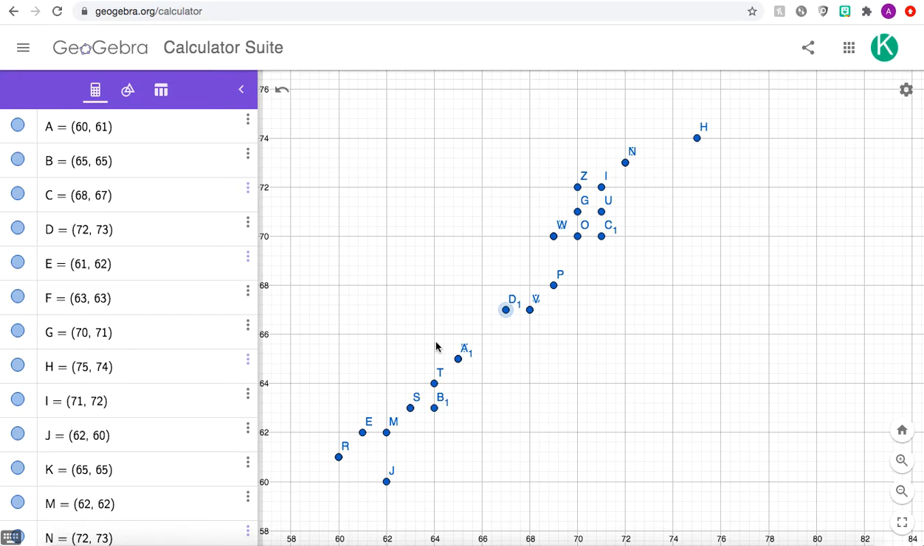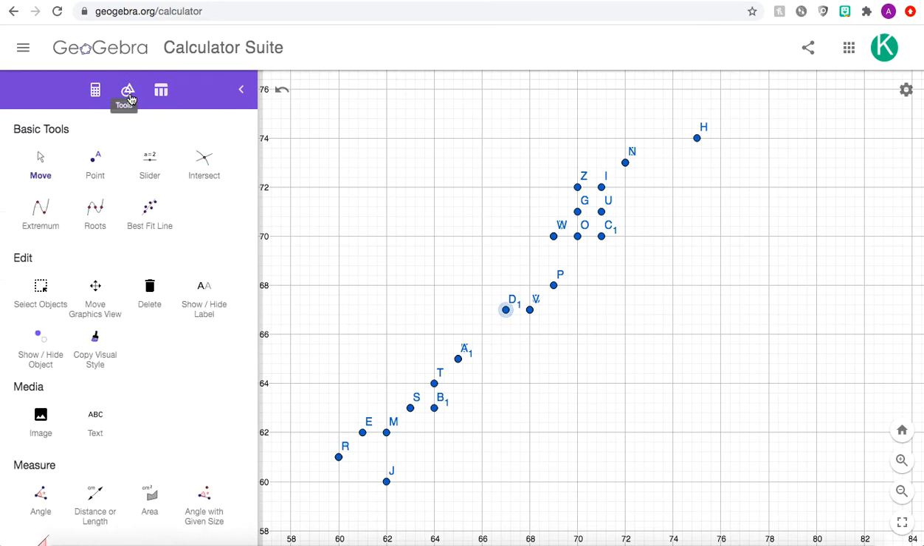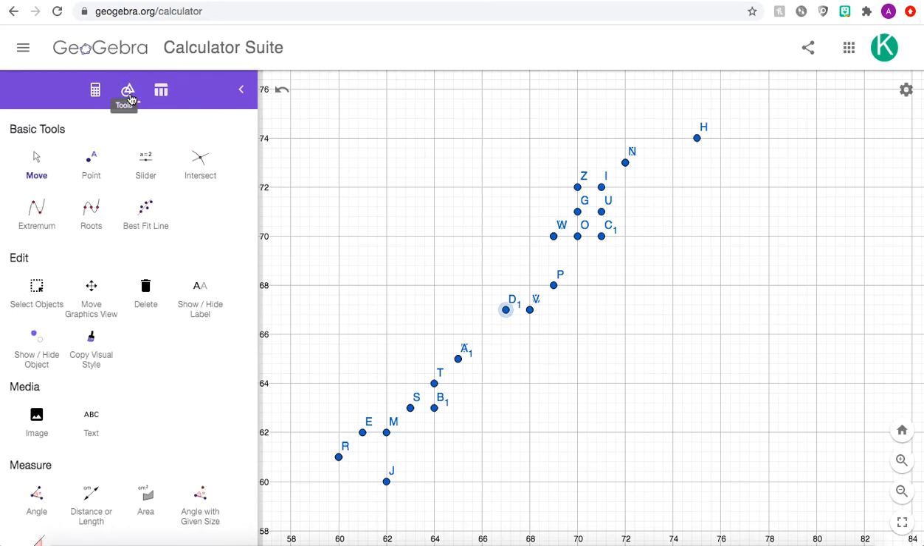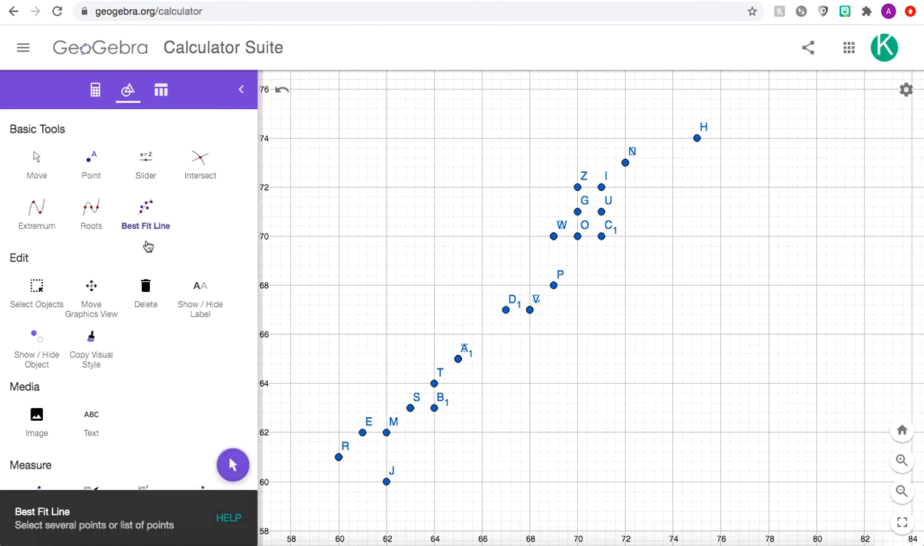But anyway, now we want to find a linear model to represent this data. So what you're going to do is go over here to this button right here. It's Tools. It's right next to this button that we're on, which is Algebra. We're going to hit Tools. The good thing about GeoGebra is it has a best fit line tool in it right here. So we're going to click best fit line, and it pops up right here. It says select several points or a list of points.